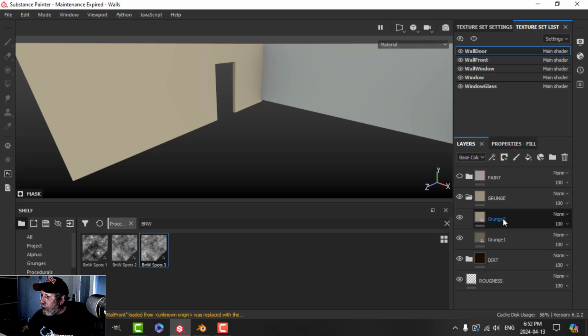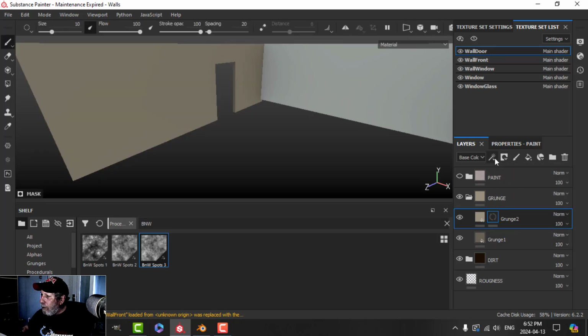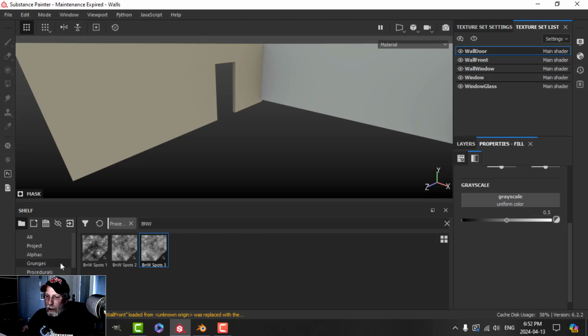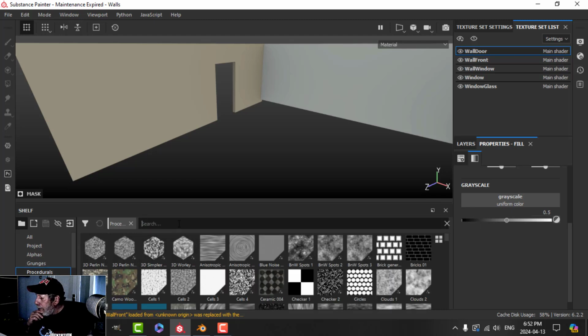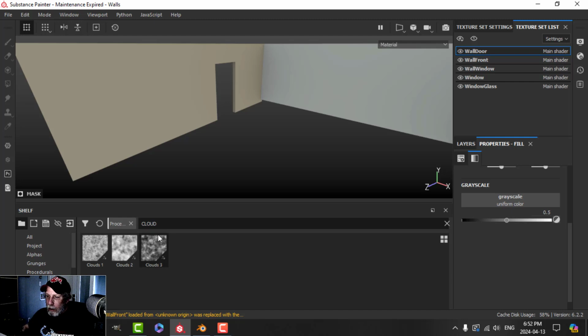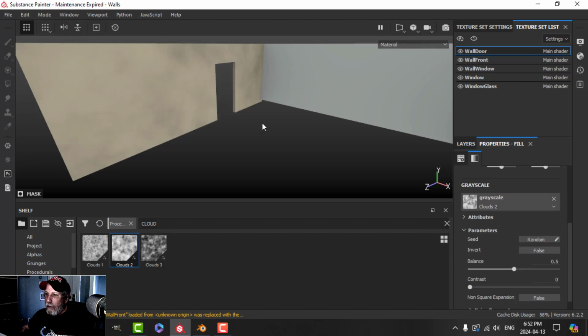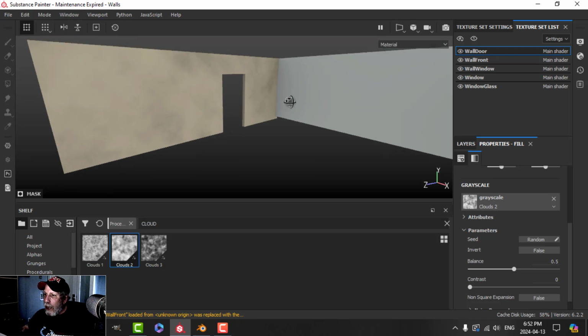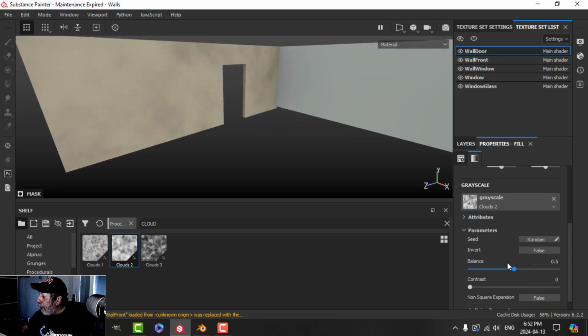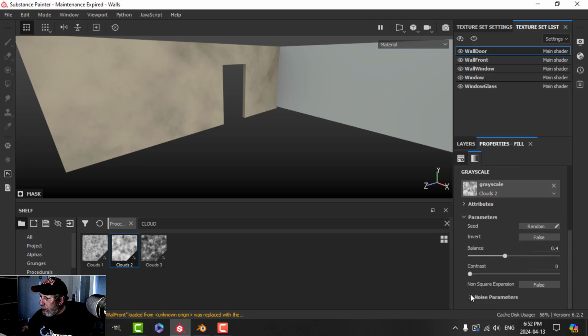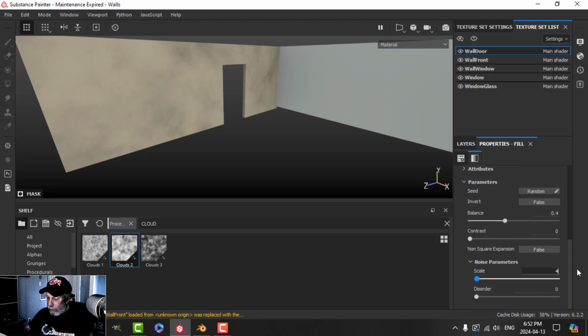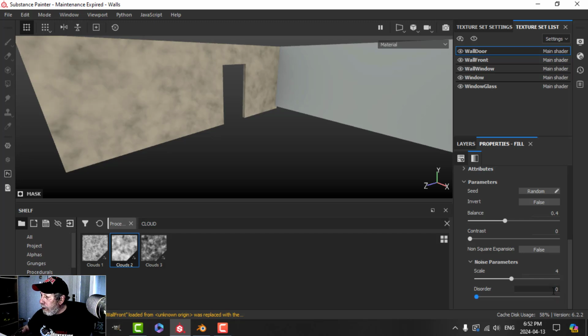We'll come over to the grunge, and I'm going to add a black mask and a fill, and in the grayscale of that fill, I'm going to add clouds 2. So let's start typing clouds 2. There it is. That's a different effect than we had on the paint. And for the balance, I'm going to use, say, 0.4 maybe. And the contrast, I'll leave it 0. And I'll come into the noise, and I'm going to use a scale of 4 and a disorder of 0.17. Okay, that's okay there.